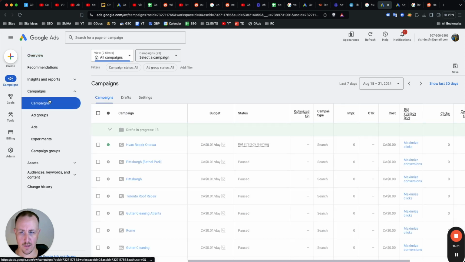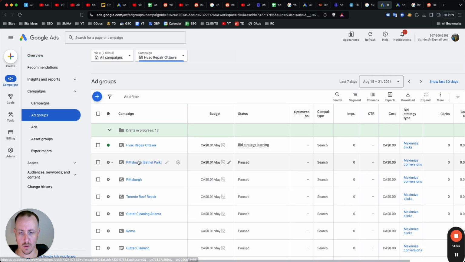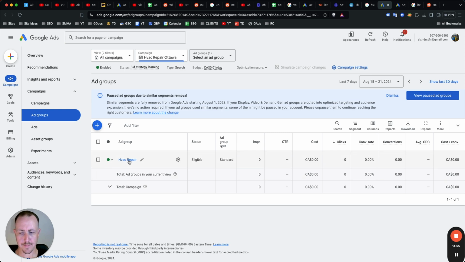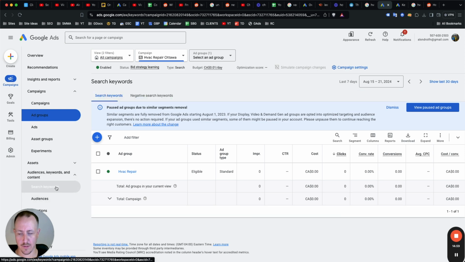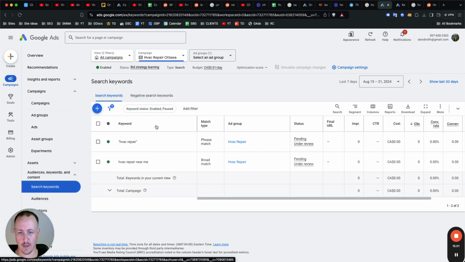Now, the last thing you want to do is click on campaigns. Click on your HVAC repair campaign. And you can either click on this for the keywords or just here click on search keywords. And we do have the 2 keywords here.